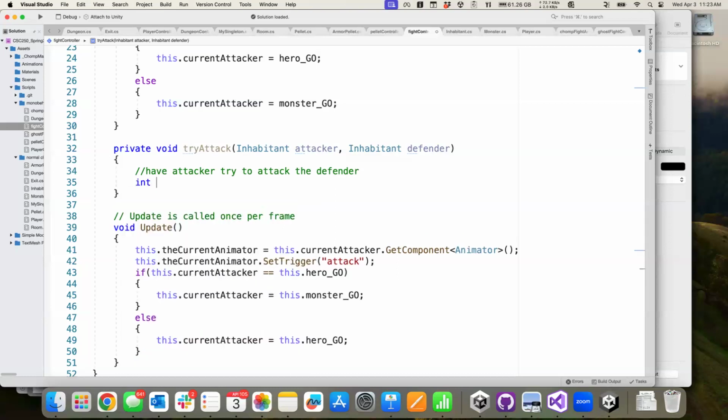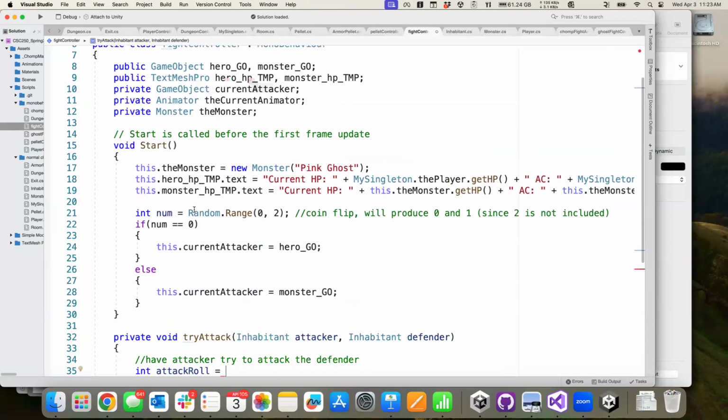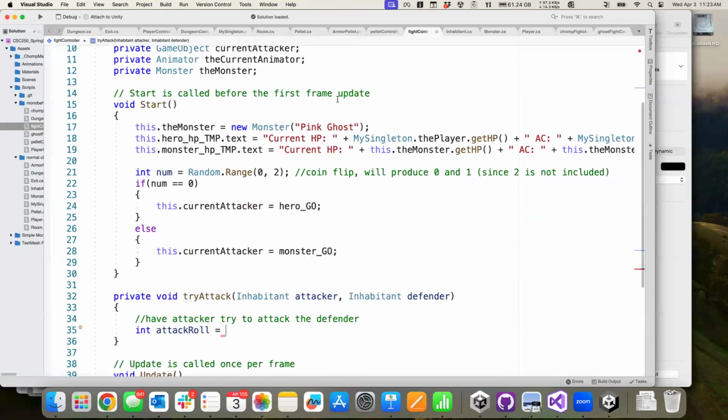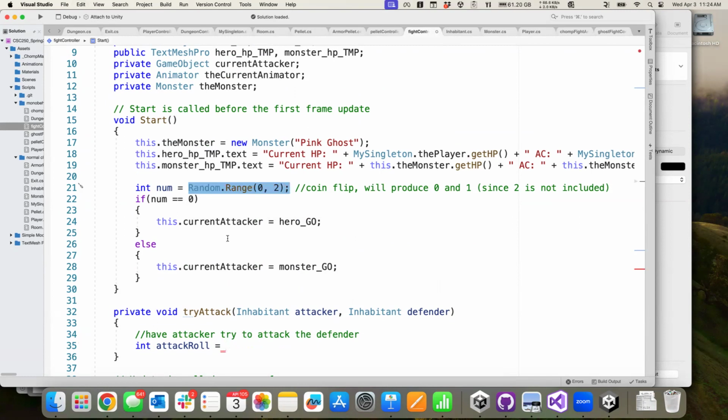All right, so we're going to call this guy the attack roll. And we're going to go ahead and roll a d20. And what was that guy? Random range. So if I pass random range a 0 and a 2, it gives me random integers between 0 and 1 inclusive, or 2 non-inclusive. And I want to roll, think about rolling a 20-sided die. You get numbers between 1 and 20. How can I use random range to generate a range that will give me a value between 1 and 20?